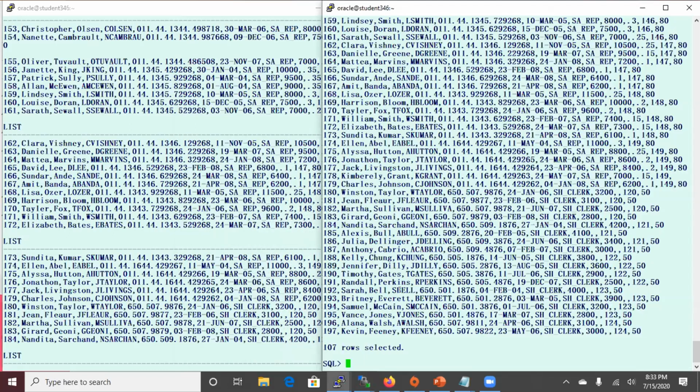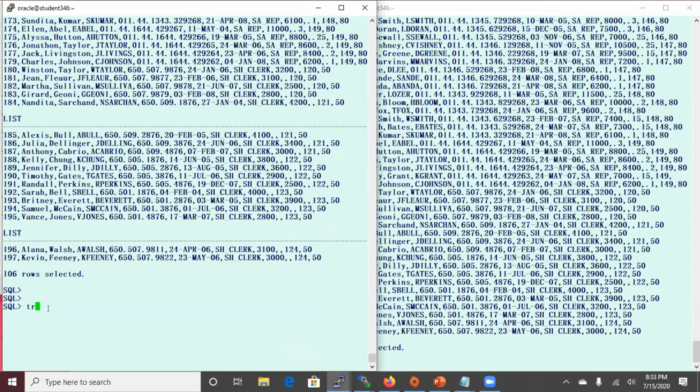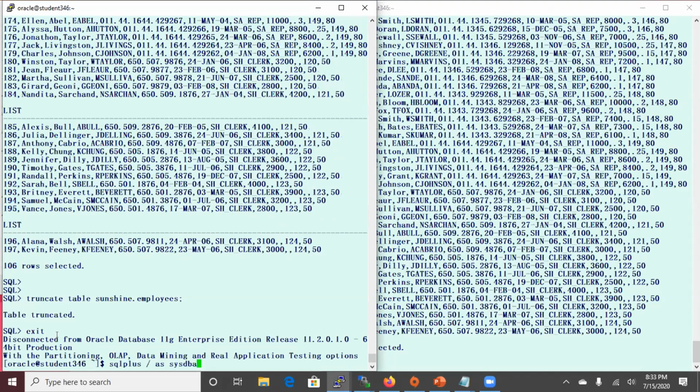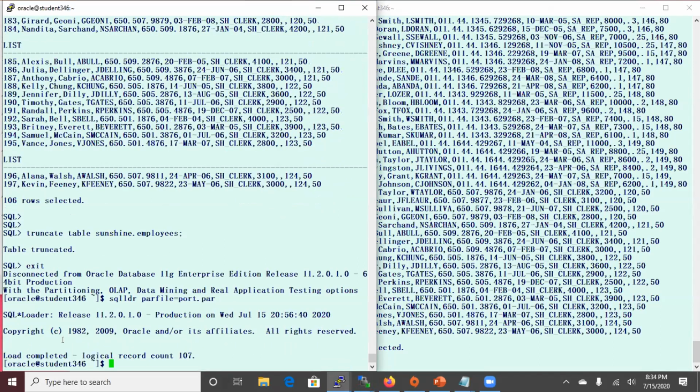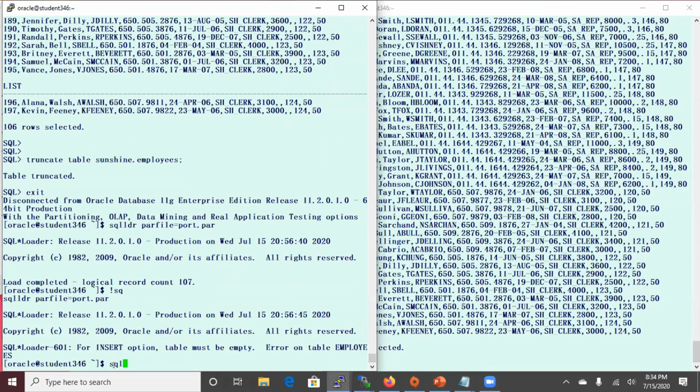I'm going to truncate that table. Table sunshine.employees. Okay. So I'm going to run it again and see. I just updated 107 rows again. That was fast. I know, right?